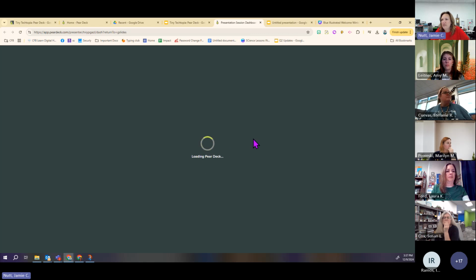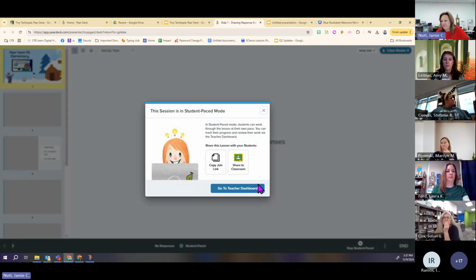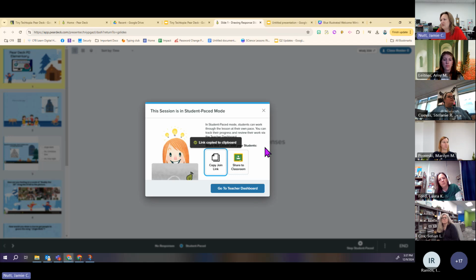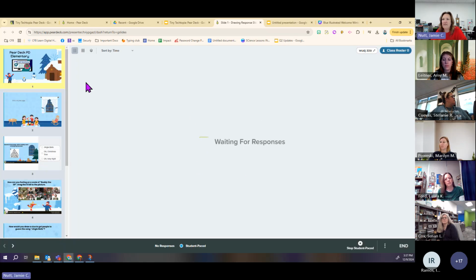When you do student paced, you can give them the link, so copy the join link and paste that in your LMS, or you can share to Google Classroom right there. It'll let you integrate the 2 things so that you don't have to do anything there. It gives you a menu. I'm just going to click copy link. And then this just lives here. You don't need it right now. You can close that and not stop sharing.